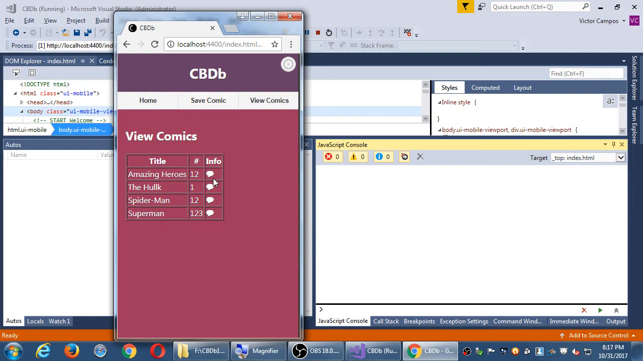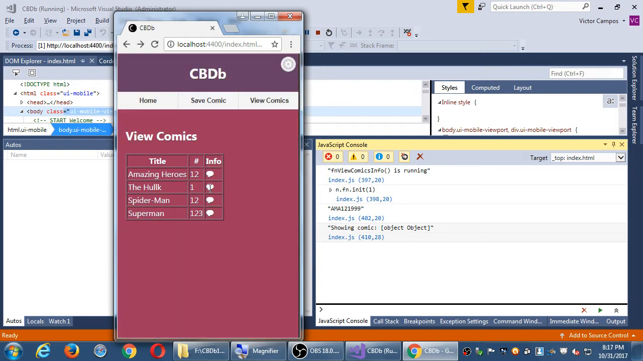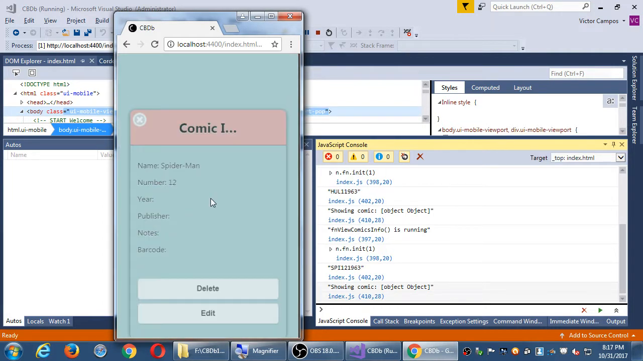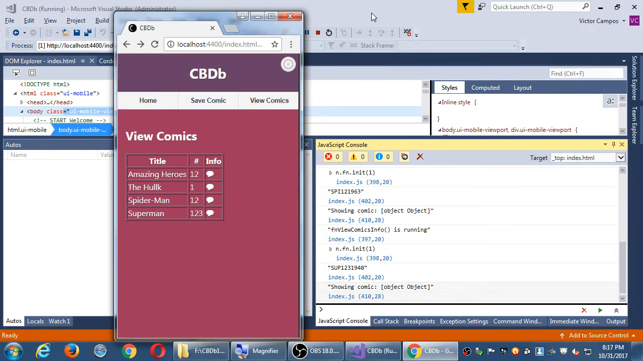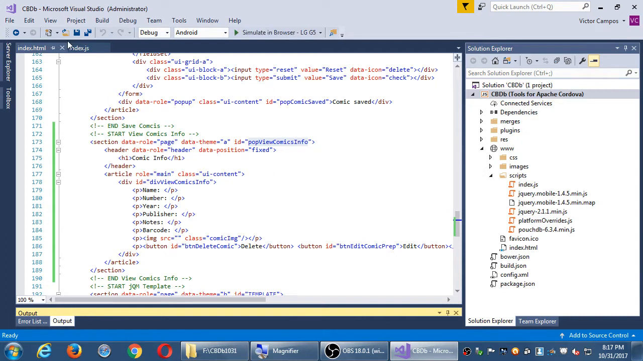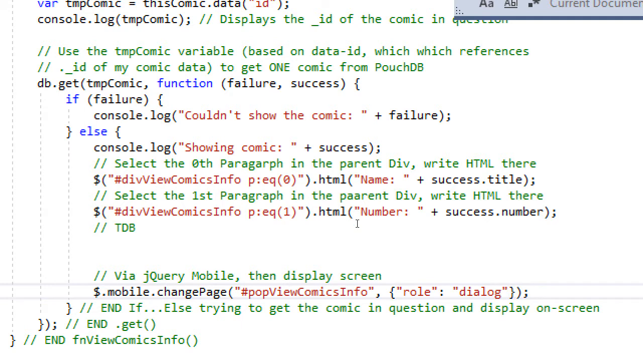New comics, Amazing Heroes, click on that, pop up. I'm going to fix a few things, of course, but Amazing Heroes, number 12, got your delete, got your edit. Click another one. There's Hulk, Spider-Man, Superman. So continue here. I've got these other fields, paragraph field, or name field, and the rest. So I'm going to fill all of those in. I'm going to pause here to make sure this works.